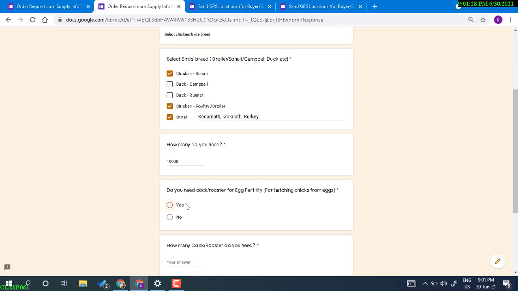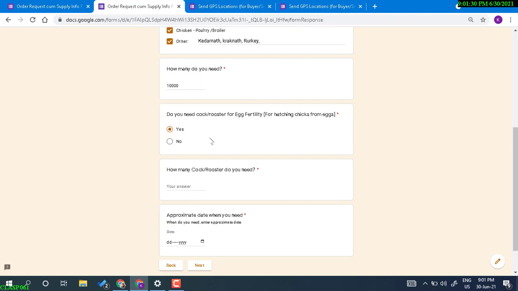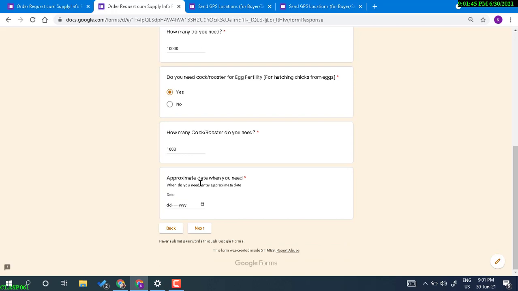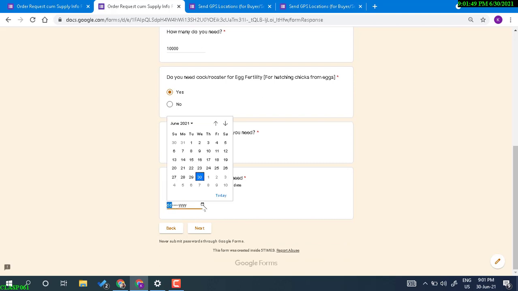batch, then I can click yes. How many cock or rooster do you need? You can put an answer like 50. I need 10,000, right? So it should be around 1,000 per 10 one cock. And then the approximate date when you need it. For example, I need it on the 10th of next month.